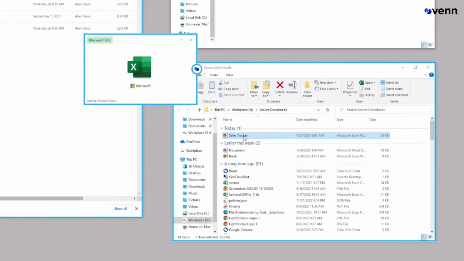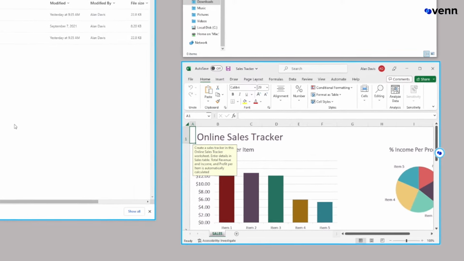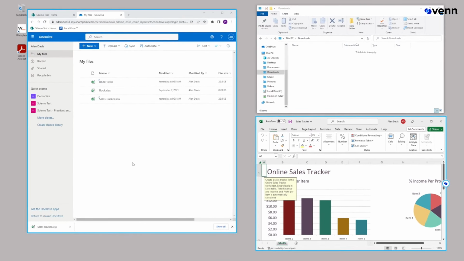Double-clicking on the downloaded file will have it open up in Excel. Venn has the ability to utilize Google Drive, OneDrive, or other third-party storage platforms in order to save these download files and prevent them from going to the local computer.